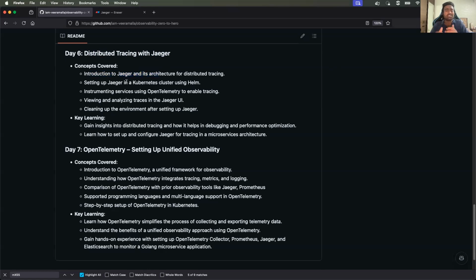Then we will also learn more about tracing, how it would help developers, DevOps engineers, and SRE engineers. Then we will see how to install and set up Jaeger on a Kubernetes cluster using Helm. We will also see how developers instrument tracing. I'm going to share the complete code using OpenTelemetry, showing how developers can instrument tracing in their applications.